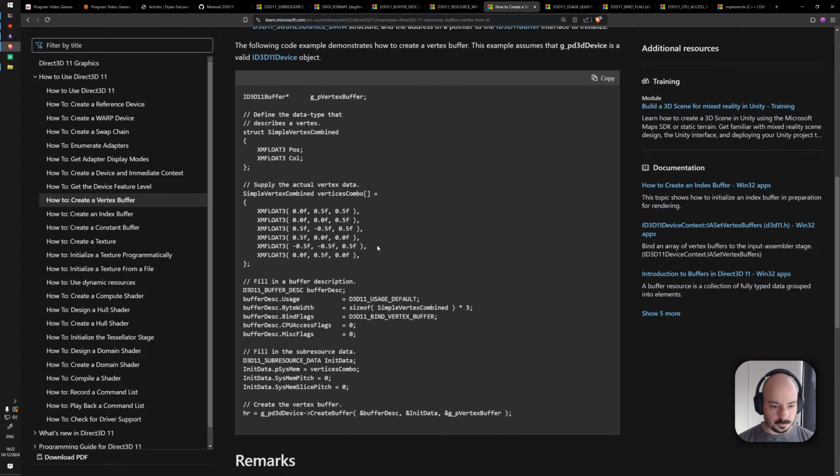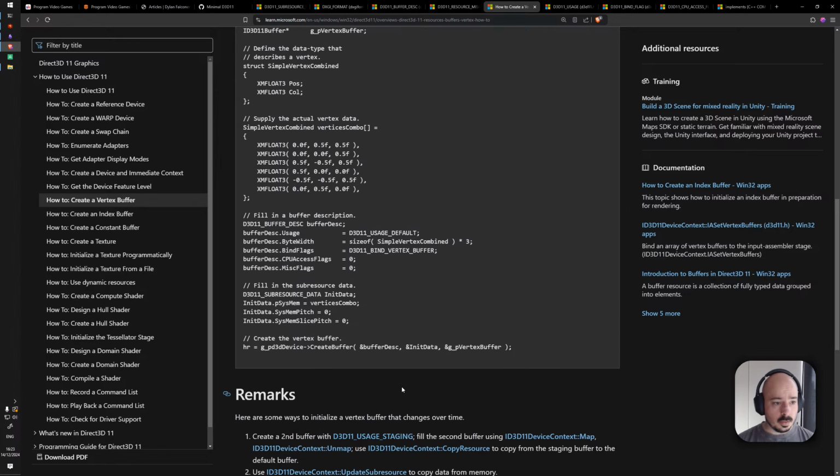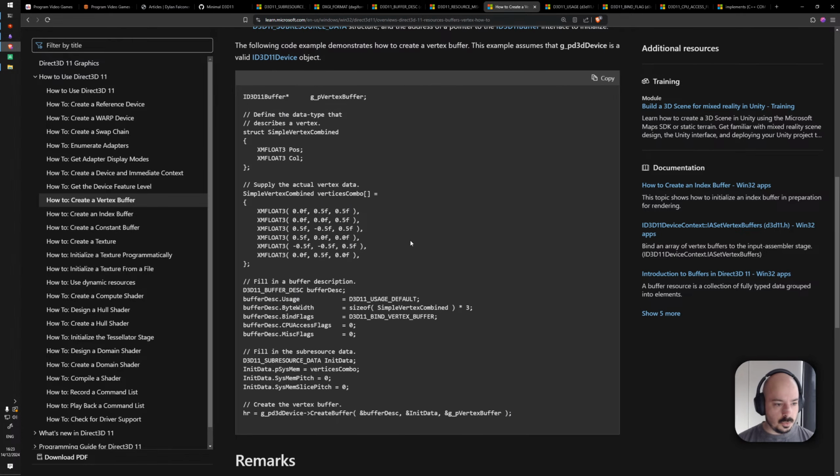Okay. Right. Remarks. Okay. Create a second buffer with staging. Fill it with map to copy blah, blah, blah. Okay. No, that doesn't tell us how to use the buffer, does it?